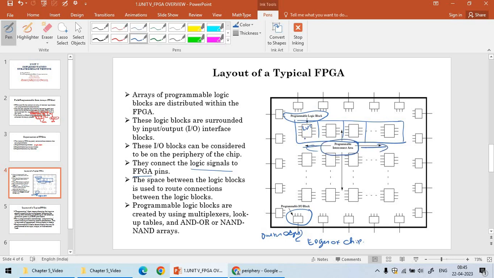Suppose we are working with LUT. Our programmable block is nothing but a LUT. This is 4 variable and this is also 4 variable, because we have 4 inputs, and you can realize a logical function. Suppose your logical function requires 2 logic blocks where the LUTs are 4 variable. So these 2 LUTs have been used, and the routing has to be done between these 2 LUTs. So these spaces in between the LUTs, or in between the logic blocks, are used for giving interconnection or routing procedures.